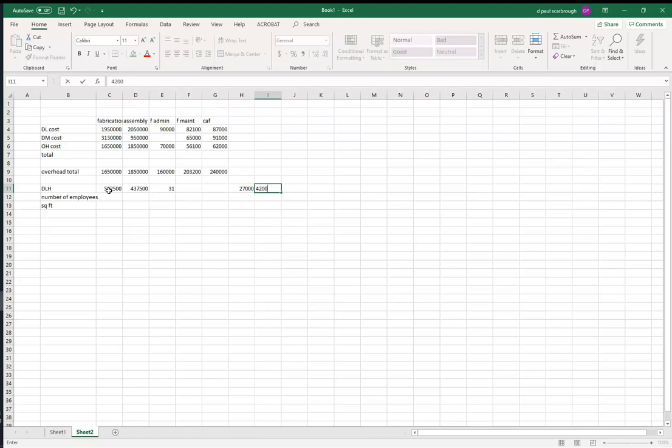And you can tell I actually wasn't looking at what I was doing. I was looking down at the keys. Okay. Let me verify if those are the right numbers. Yep. Number of employees, 280, 200, 12, 8, 20. Okay. Square feet.